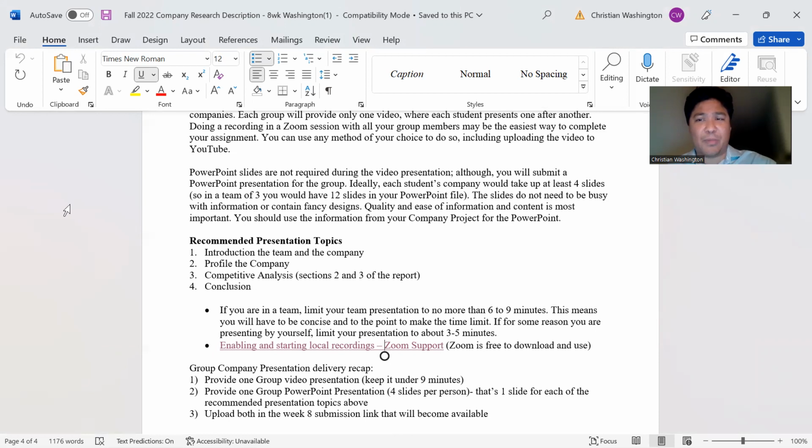If you need to hold a piece of paper off to the side and look at it while you read, fine, but your head shouldn't be down reading like this. That's not a presentation. So first things first, download Zoom, make your recording, which I just discussed how to do. And I put a link here, enable and starting local recordings. You can click on that if you need more assistance. Once you finish your recording, it's going to save it to a folder called Zoom on your computer.